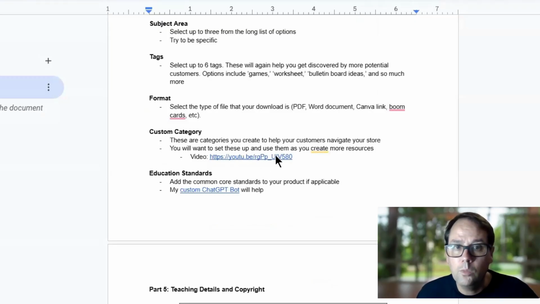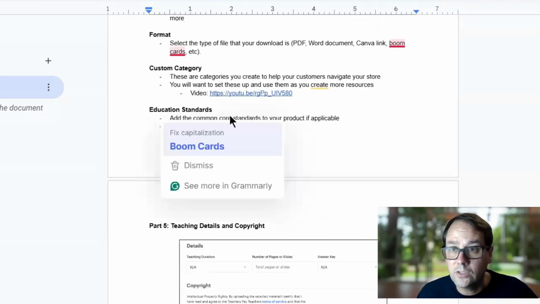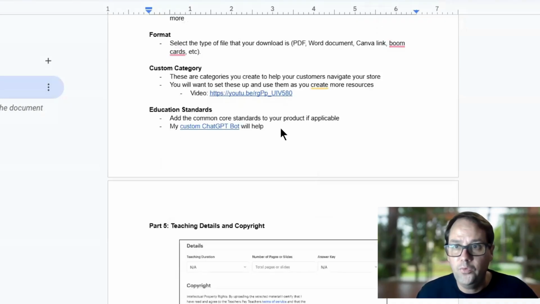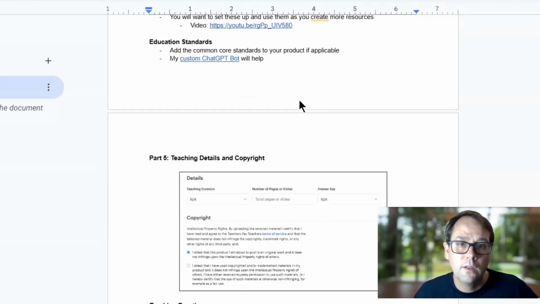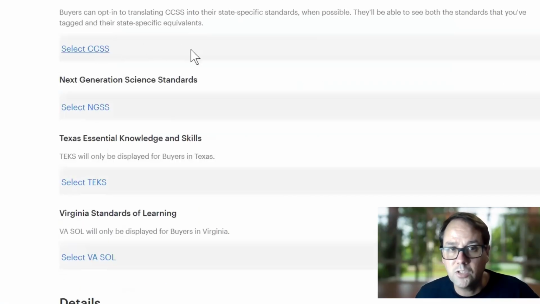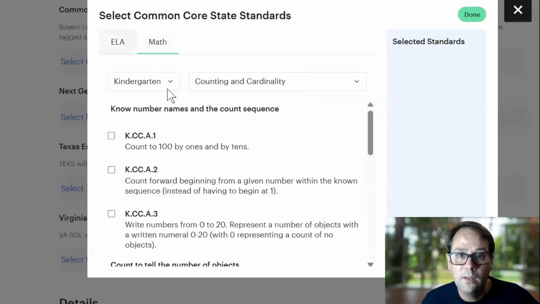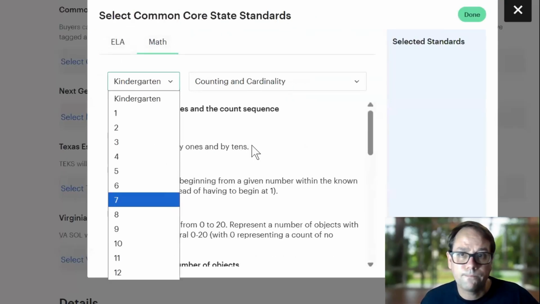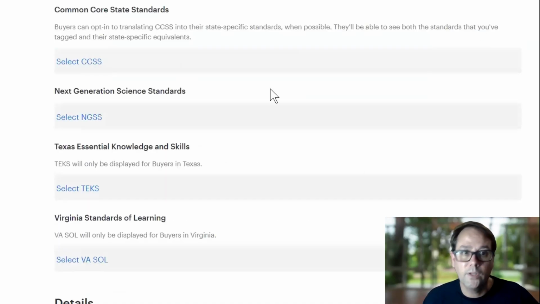You also are going to want to select your standards, your Common Core standards, if your subject area has Common Core standards. Now, the custom chatbot for my membership, it will get those for you. So if you don't have this custom chatbot, you can just find them on your own, obviously. As we continue with our upload, this is where you select your standards. You see your options are ELA and math. You pick your grade and whatever, and then you find it. And you're going to select all that apply.